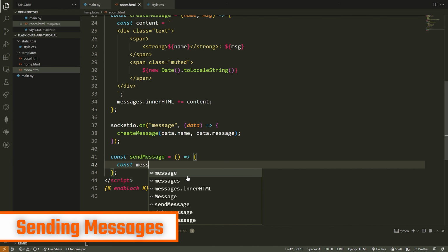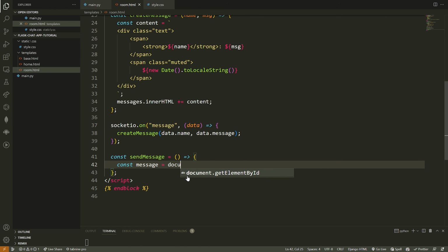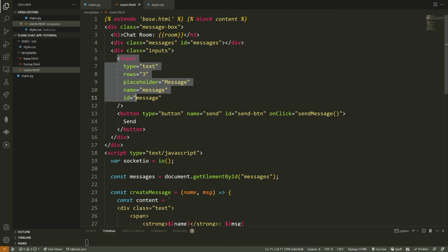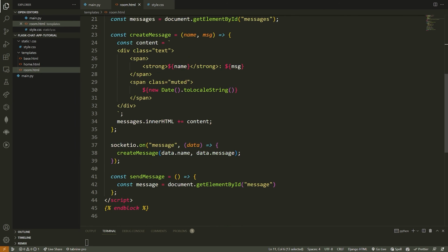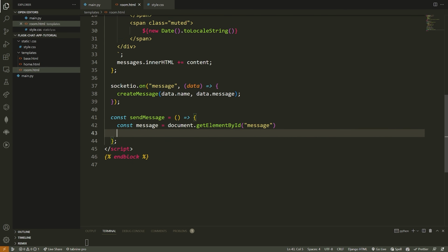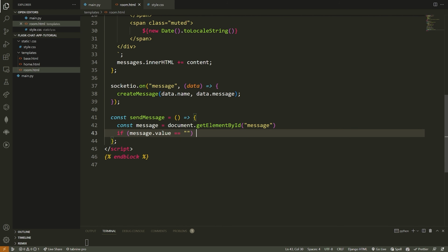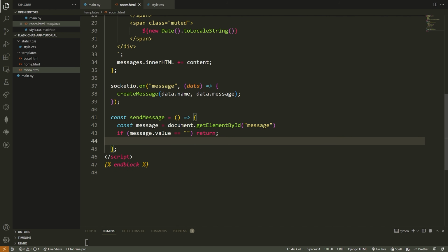So we're going to say const message is equal to document.getElementById message. Remember, we have our message text box right here with ID message. Then we're going to say if the message.value is equal to an empty string, we're simply going to return, because I don't want to send an empty message. They have to type something.